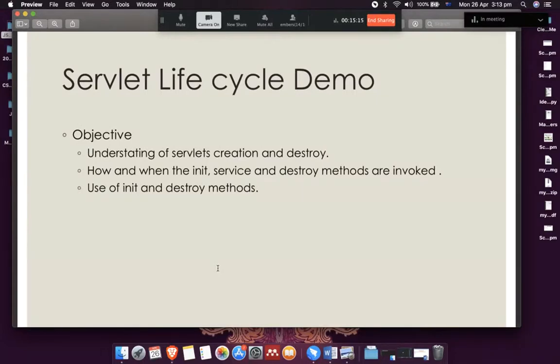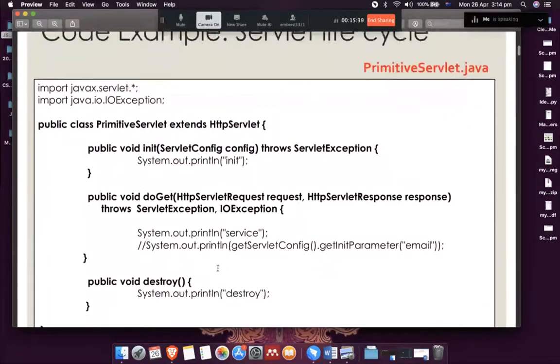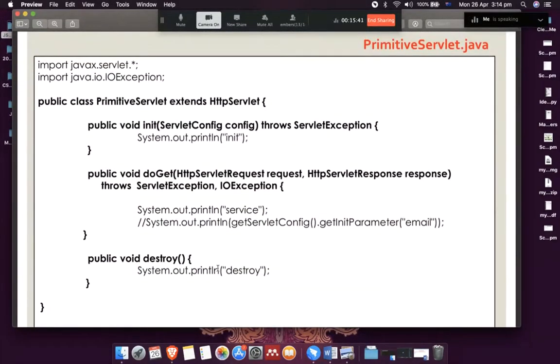So the servlet lifecycle, as I said, is about the time when a servlet comes into existence. It starts to exist and it starts to accept requests and send back responses to the client. There is a very simple example here that once executed will tell us how this life cycle works in a way.